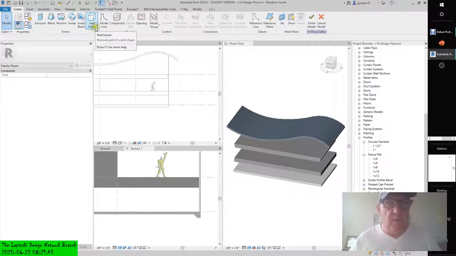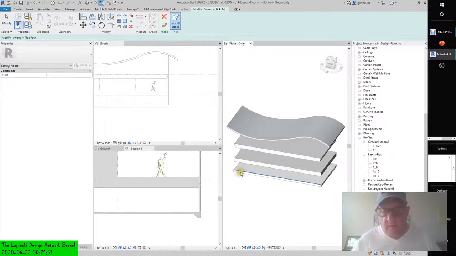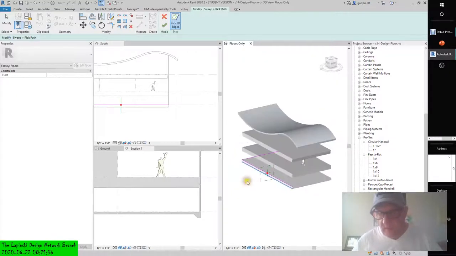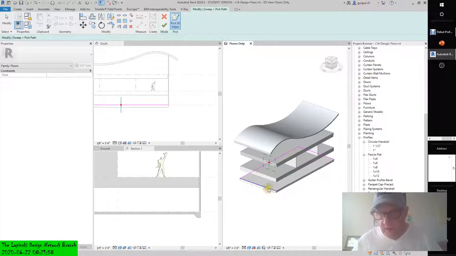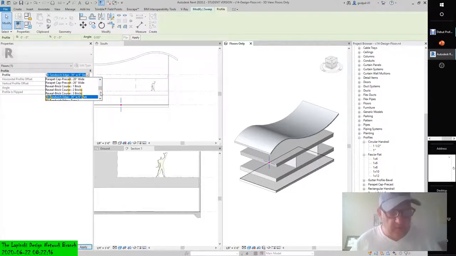And we're gonna do a void form, a void sweep, pick path. Go into this view, pick the top edges of the first floor. It was level one, right? Yeah, level one. All right, so now that we have them, hit the finish edit mode, and the profile's open. In the profile parameter, select SD sandwich edge type one.